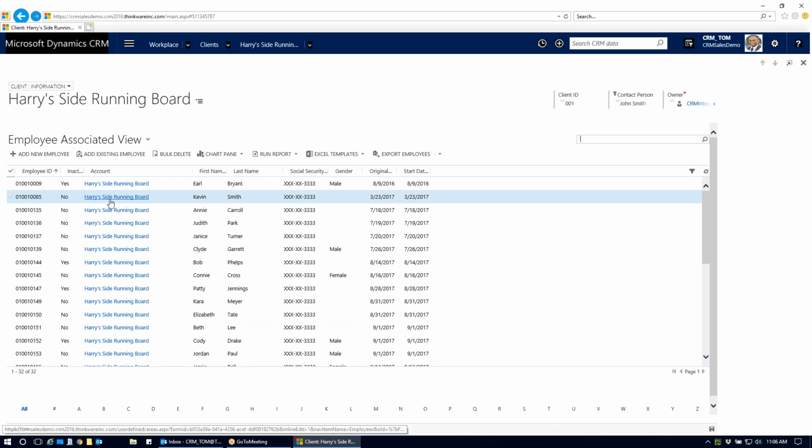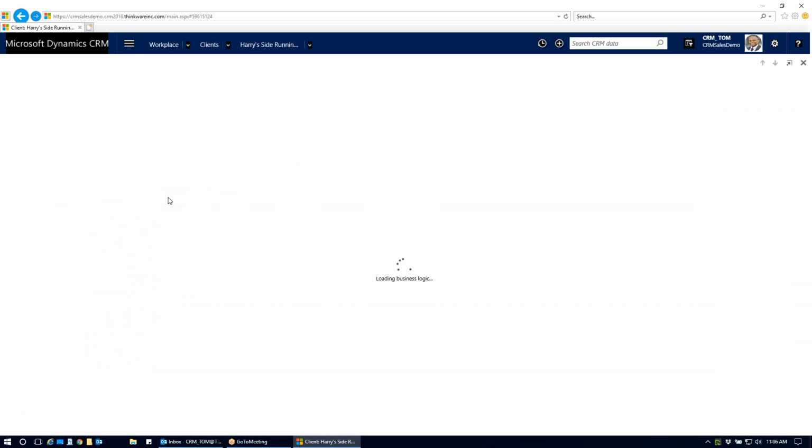Now, just one tip: whenever I'm looking at a list of something, say for example I want to see Kevin Smith, there's a blue highlighted word here, and you'll see that often in views. Just realize that if I click on this to open the Kevin Smith record, it's actually a hyperlink back to the client record, Harry's Side Running Boards. Whenever you want to open up something on the screen, you simply select it, and you can either double click anywhere on this white space, as I described it, or click this edit button if you wanted to. But if I simply double click anywhere, it's going to open up Kevin Smith's record in the system. So I'll be able to see everything about Kevin Smith.